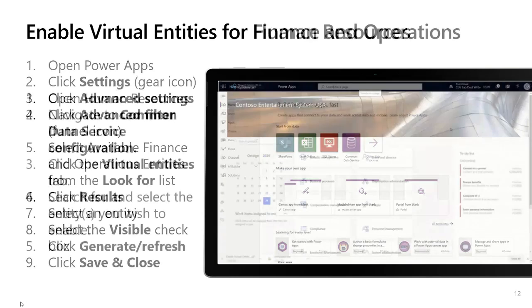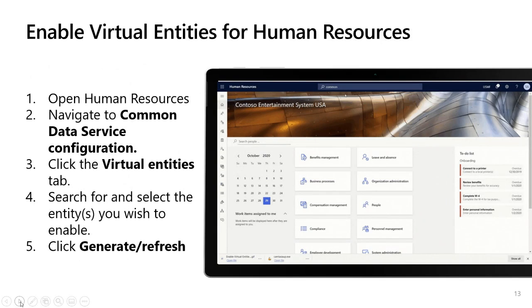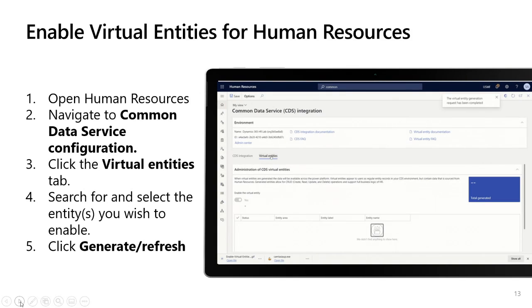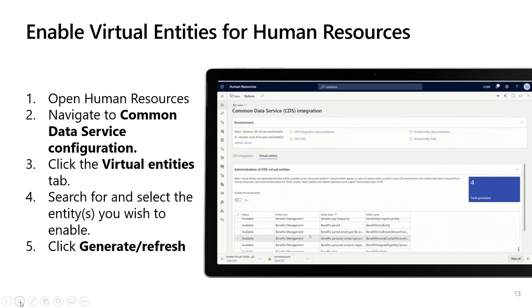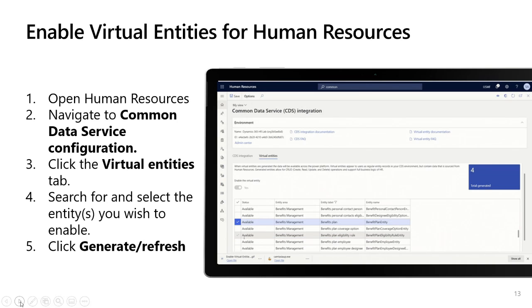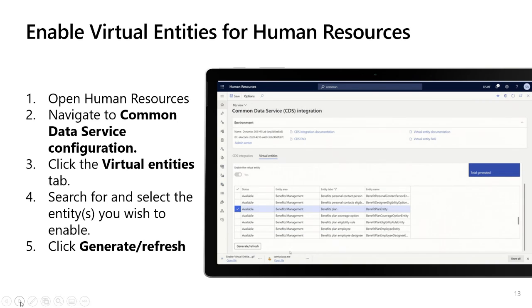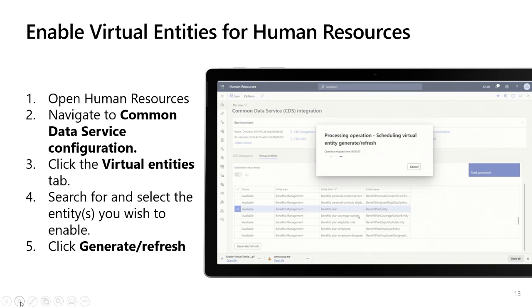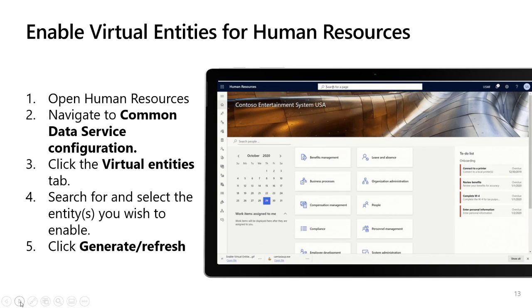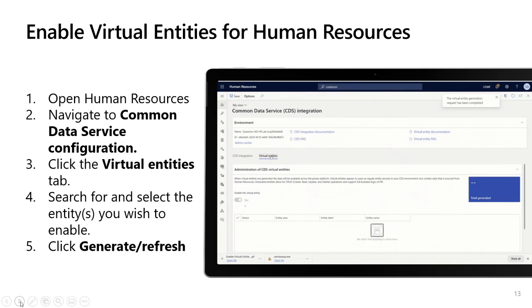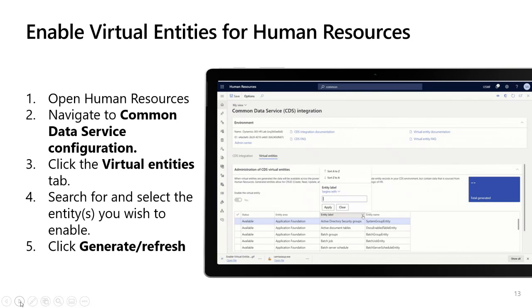The next thing I want to show you is how to enable a virtual entity for human resources. So this is a little bit different. With human resources, you'll actually log into the human resources user interface and navigate into the Common Data Service configuration page. This is the standard page that we use in human resources to configure the legacy Common Data Service integration, which has always been there. But there's a new tab on that page called Virtual Entities, and that's where you can see the list of all of your entities.